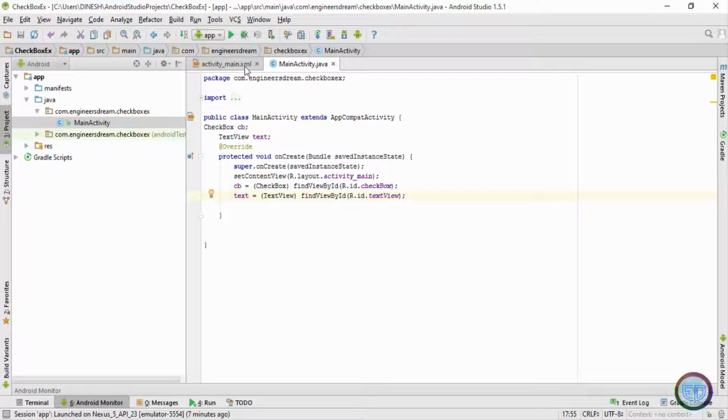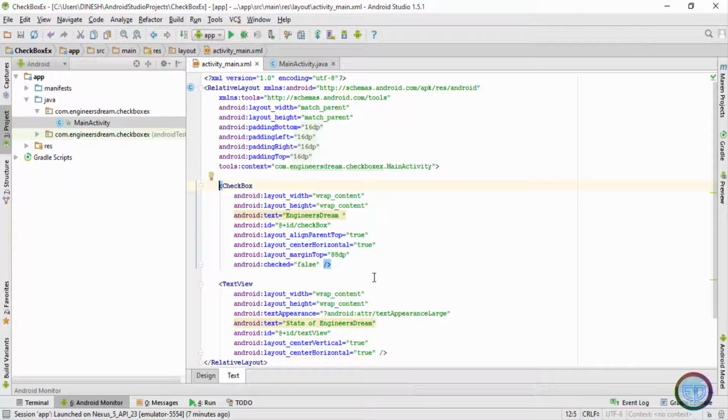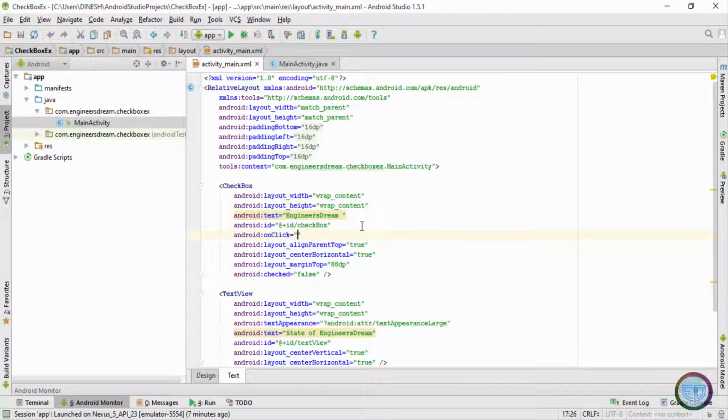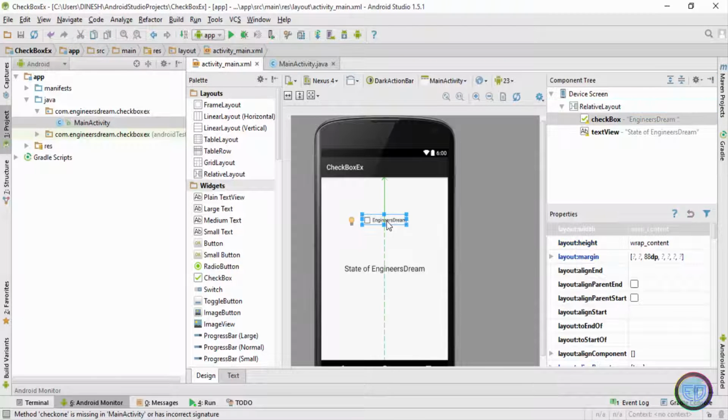Now once I'm done with this, next I'll go inside the activity main.xml, I'll go in the text tab, and inside the checkbox tag I'll give this checkbox an onClick method and I'll name it check1. Okay, now the reason why we are creating an onClick method is because whenever the user clicks over here, a click will be registered and we need to check whether at that time the checkbox is checked or unchecked.